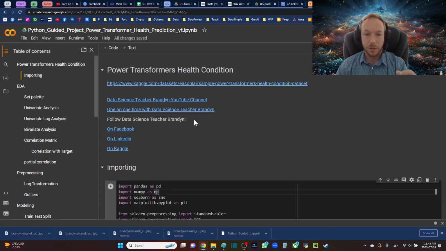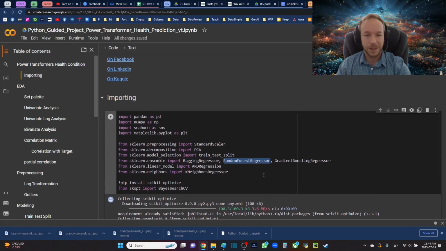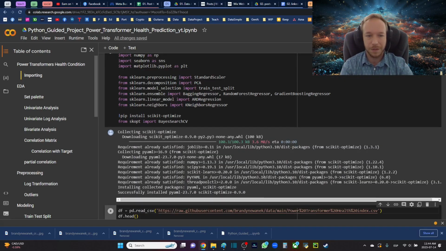Okay. So we're going to get started on our regression machine learning problem. Getting started with just importing the standard data science libraries here, standard Sklearn PCA for pre-processing, train test split, our three ensemble methods: bagging, random forest, and gradient. With the bagging, you can put in other models. So here we're going to use the ARD regressor and the K neighbors regressor with the bagging regressor. If you don't do that, it's basically just the same as the random forest. Slightly different, but very, very similar to the random forest.